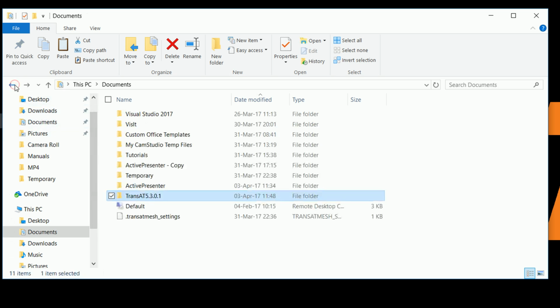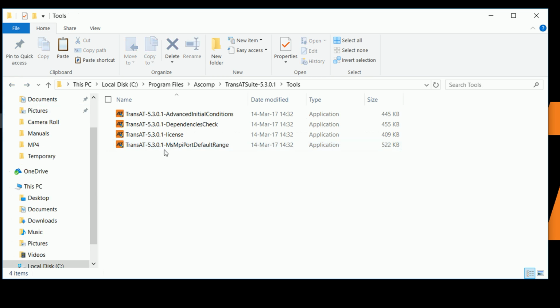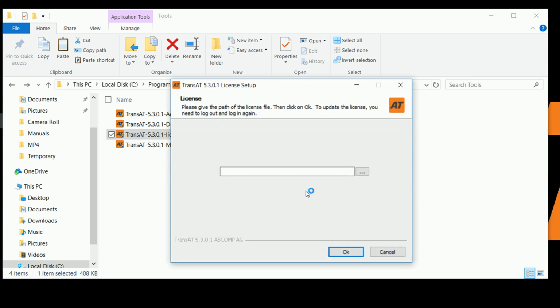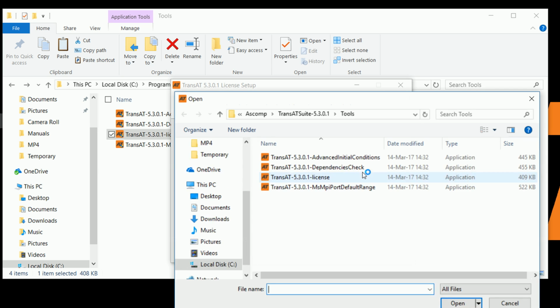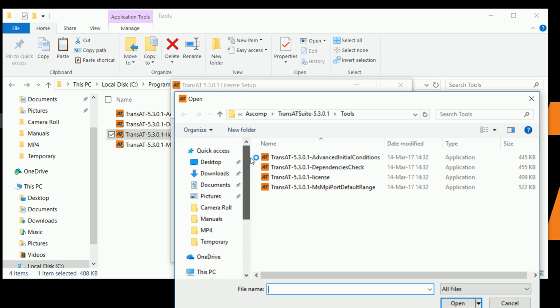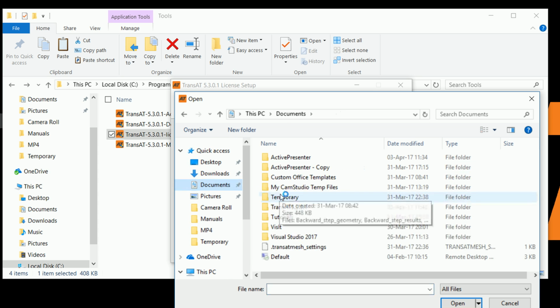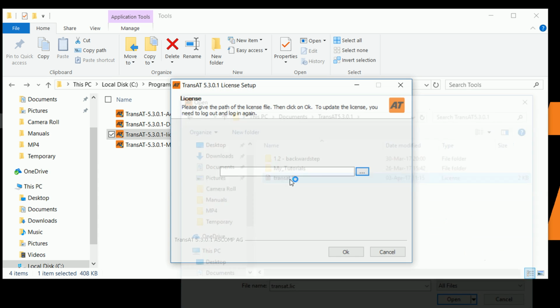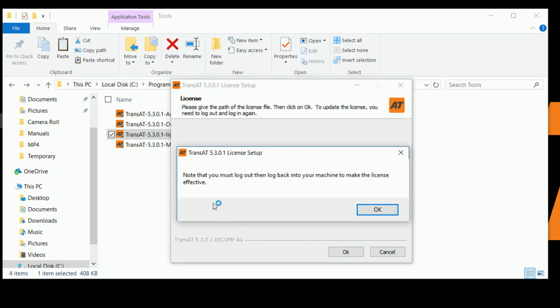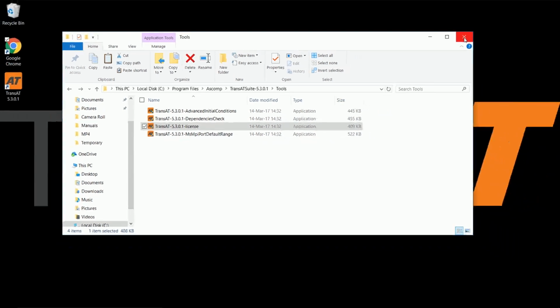Next, I will go back to the license tool and start the license manager. I'll let it make changes to my device. And now all I need to do is click this button to browse through my directories for the license. So I go back to my documents, into my TransAT folder and the license, and I click OK. Now note that you must log out, then log back into your machine to make the license effective. I click OK, and I will do that. I will log out.